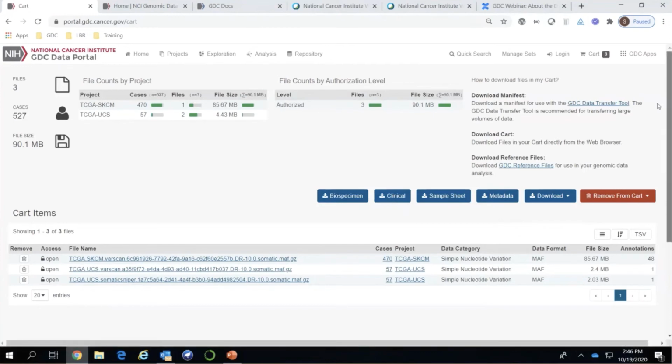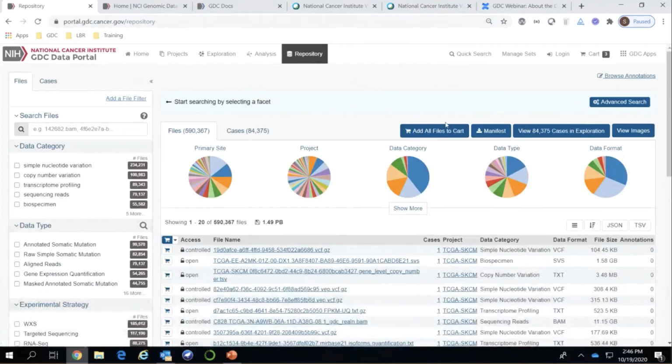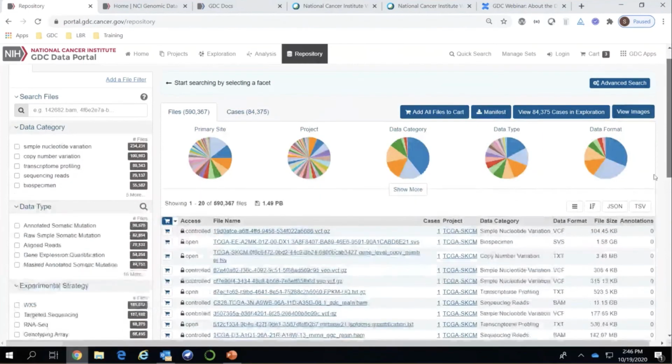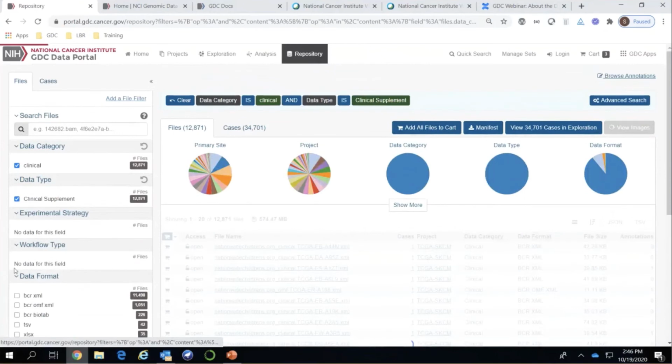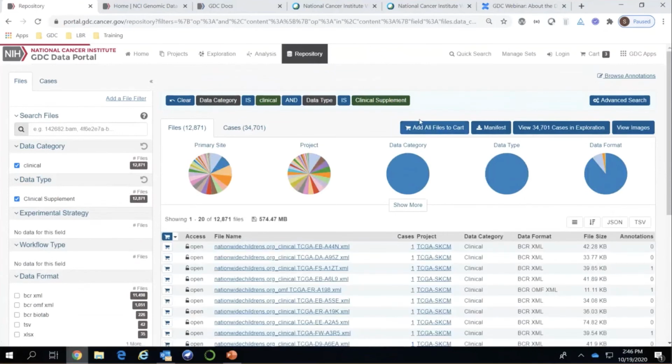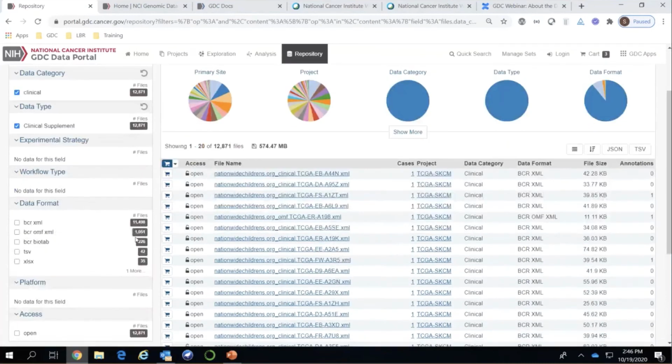The other file type I wanted to show you, because we are focusing on projects in this webinar, is clinical. I'm going to select clinical, and I want to note there's what we call supplement files. Supplement files are additional metadata that the project wants to give the users. We support many different types of clinical data and biospecimen data at the GDC. Sometimes there are project-specific data elements that they'd like to share, and those are in clinical supplement files, and they can be shared in XML, TSV.